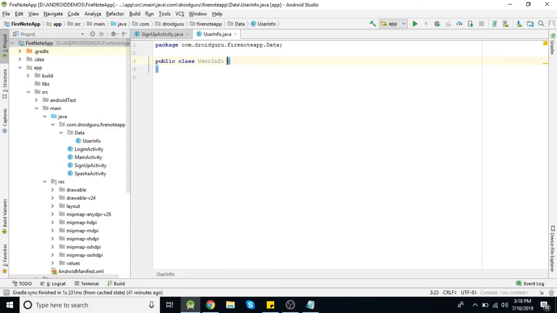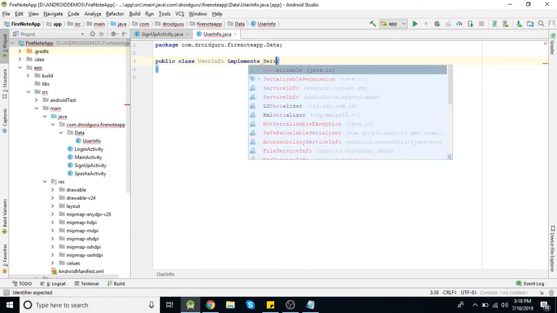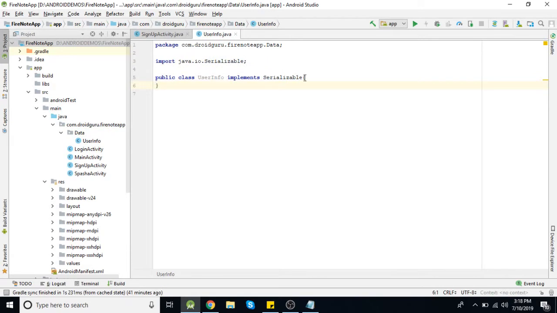Which implements serializable. Now we need to create getter and setter methods for every field that we are going to store. So we already saw our sign up form has three fields: name, email and password.